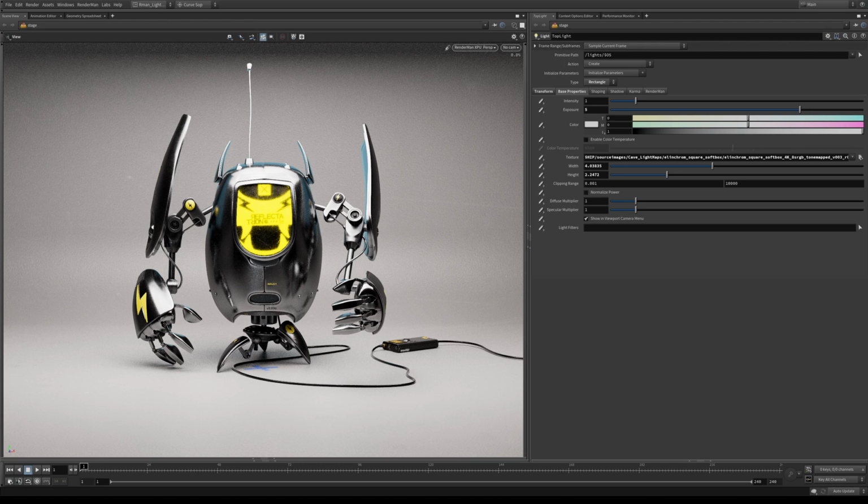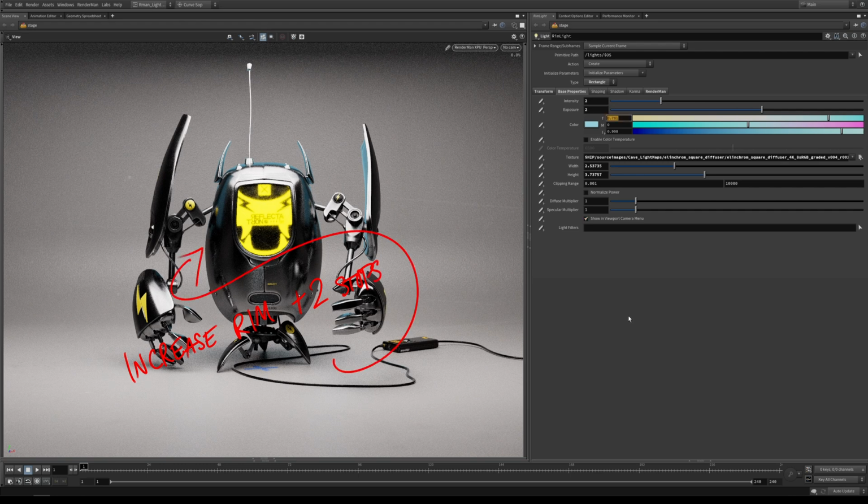The exposure parameter is also very useful when working with a DP or director who provides such feedback as, please bring the top light down by 0.5 stop, or please increase the rim light by 2 stops. So let's dive into our test scene in Solaris and let's have a look at intensity and exposure.